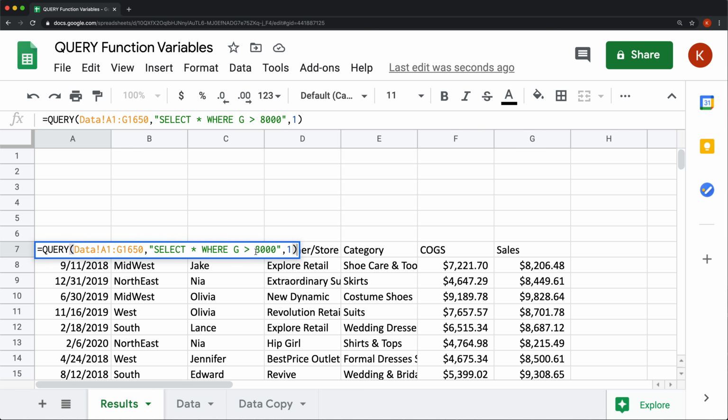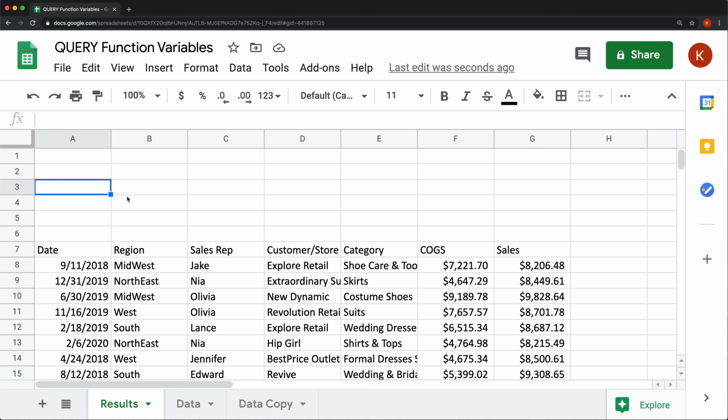Now we want to introduce this 8,000 here as a variable. So for example, I want to be able to just go on top here and say sales amount and just type 7,000 or 8,000 or whatever the number may be, and I want the results to change based on this number. Now to do that, there are a couple of things you need to understand.